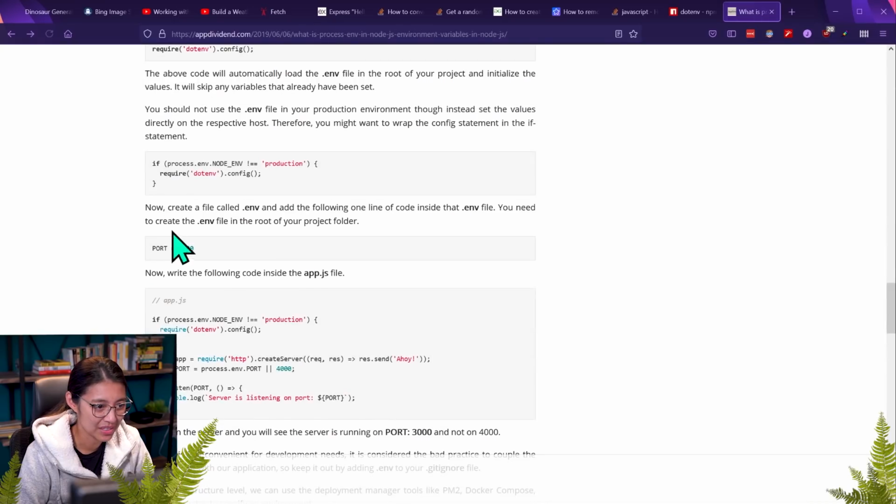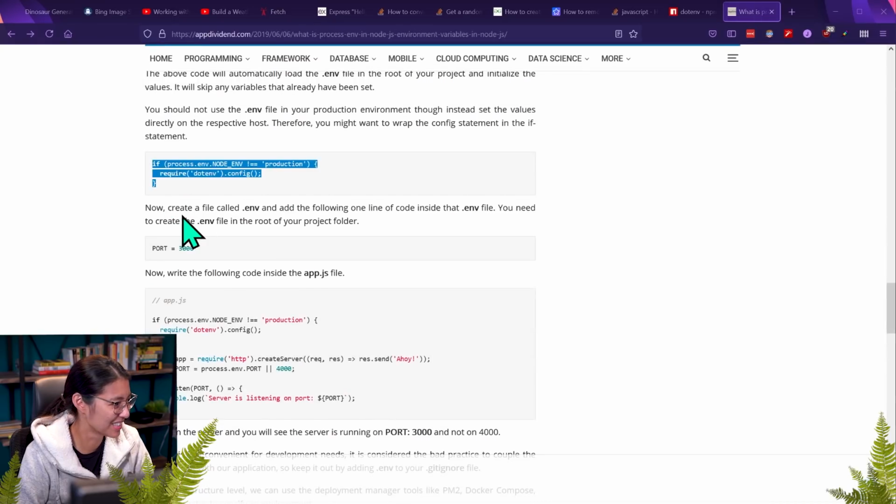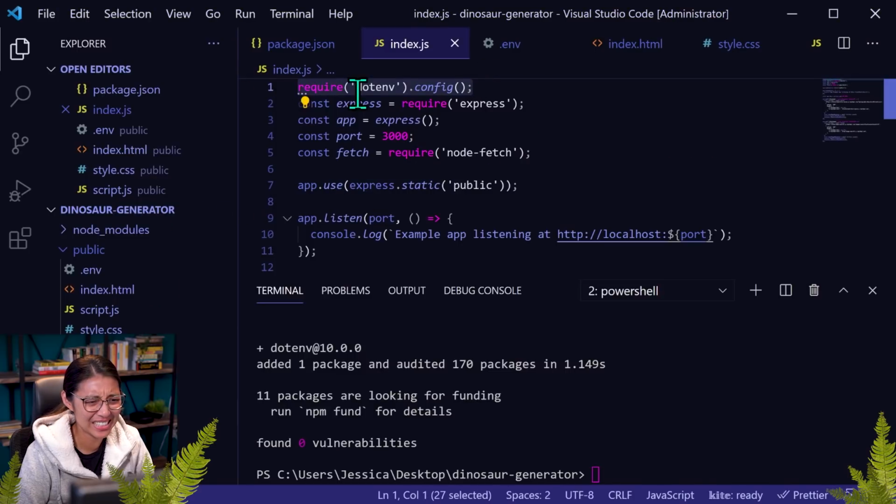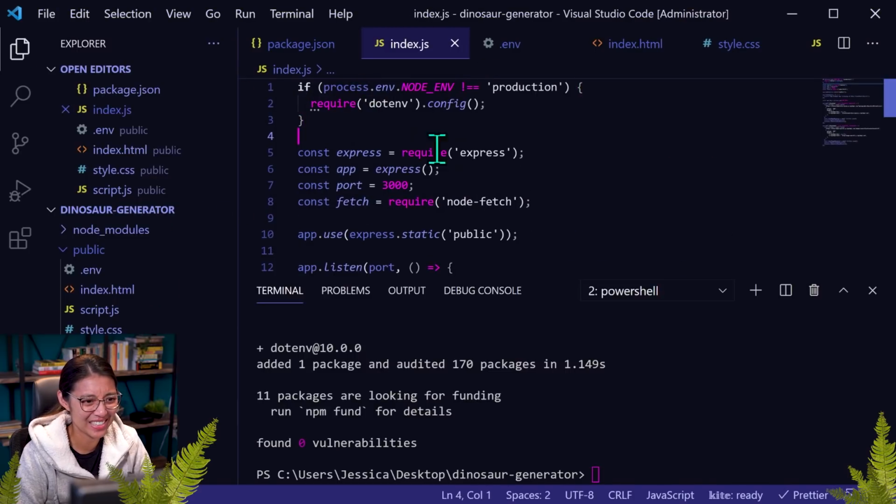Let's see, where was this? Here we go. So I'll copy this, and I guess I'll put it at the top again. I don't know, we'll see if this works or not. If the environment is not production, which it's not since I'm working locally, then require .env config. All right, let's go to the website.